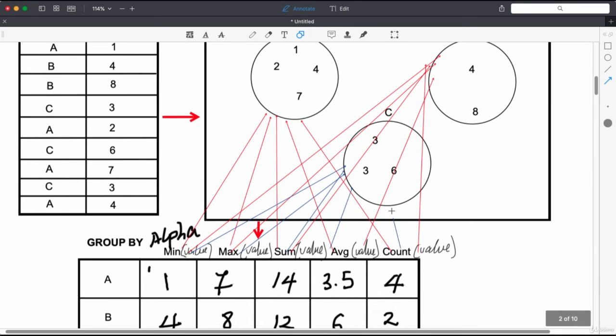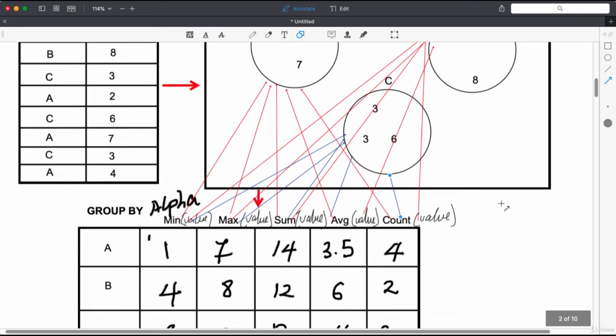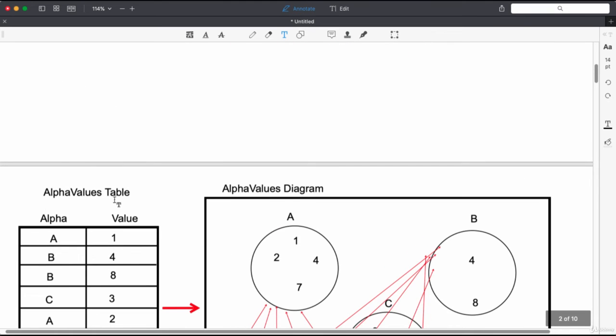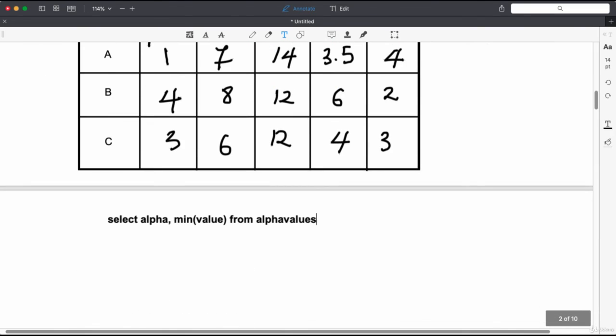Apply on C. Apply the C. You see, what we are doing now is the typical SQL. You see, select the minimum on value from, what is the name of the table? Alpha value table. Okay.